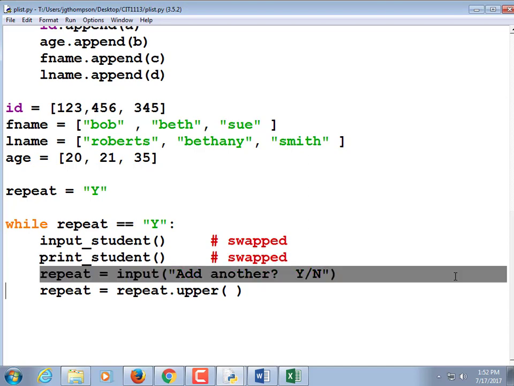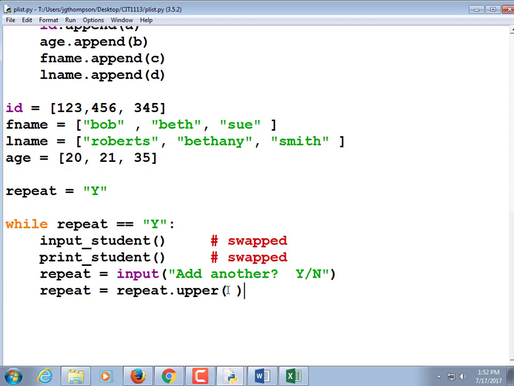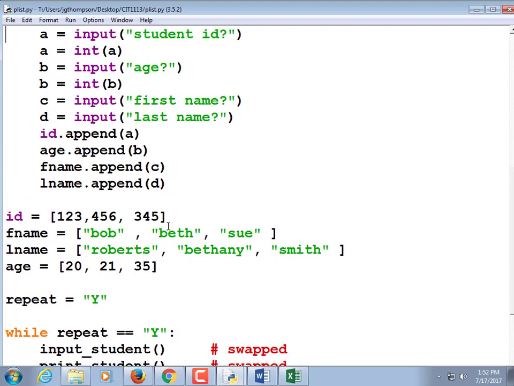Then we ask them, do you wish to add another? And we convert that to uppercase so that even if they type lowercase, it'll still work. We could have also done repeat equals equals y or repeat equals equals lowercase y. That would have worked as well. Unless we were going to get fancy and ask for the student ID, and if that student ID already exists in the list, then don't allow them to put a new one in. We could get all sorts of fancy, but I don't want to make this impossible to follow. I'm hoping at this point it's still possible to follow.